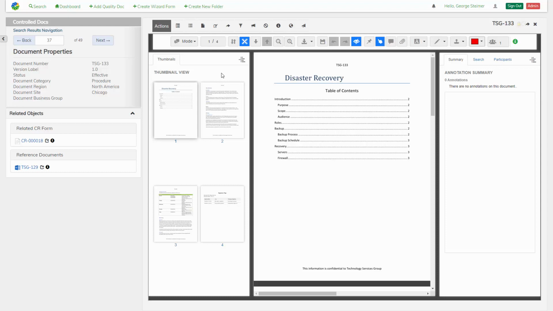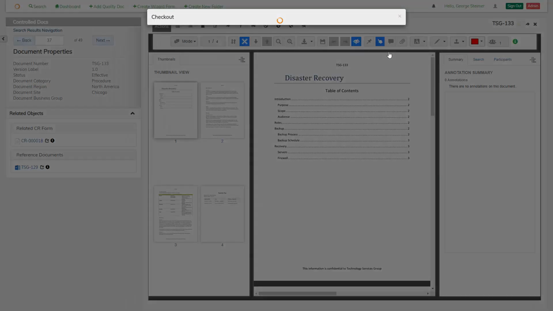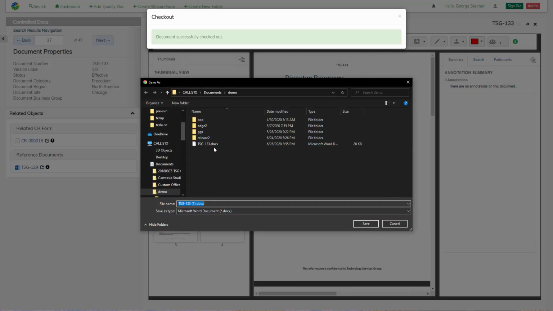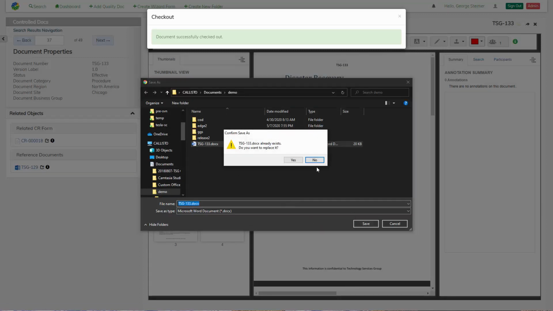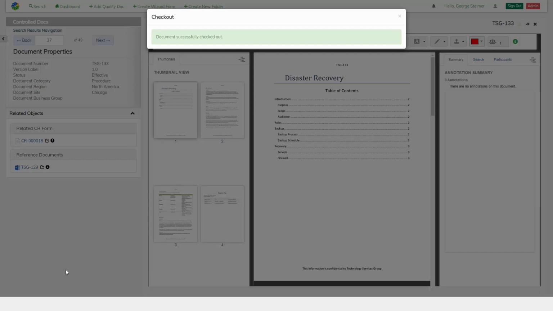So there's a few ways that we can make changes, and I'll run through them both quickly. The first is just a simple checkout and check in. So I'll do the checkout. This is going to pull down the native content to my local machine, and I'll go ahead and just run the save. So this is going to pull the document down, and then I will open it in the native editor, which in this case is Word.